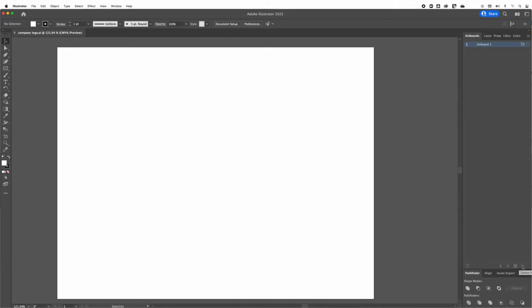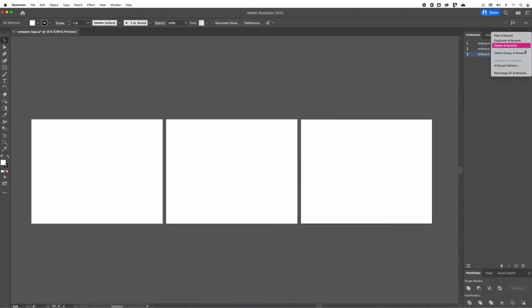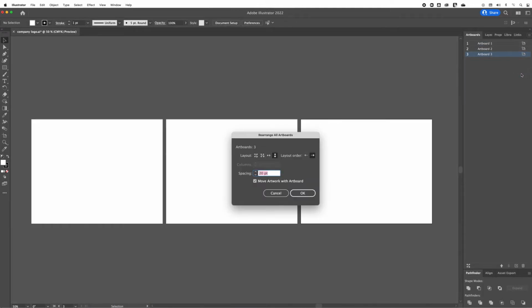You can create more artboards, delete them, or empty them. To see more options, click on the hamburger menu on the artboard window and select Artboard Options. Here, you can change the title of the artboard, the size, and orientation. Select some options for display, like showing the center mark, showing crosshairs, or video safe areas. To rearrange the artboards, click on Rearrange All Artboards in the hamburger menu. You can choose the layout of the artboards and their order, and you can even choose the number of columns and spacing.